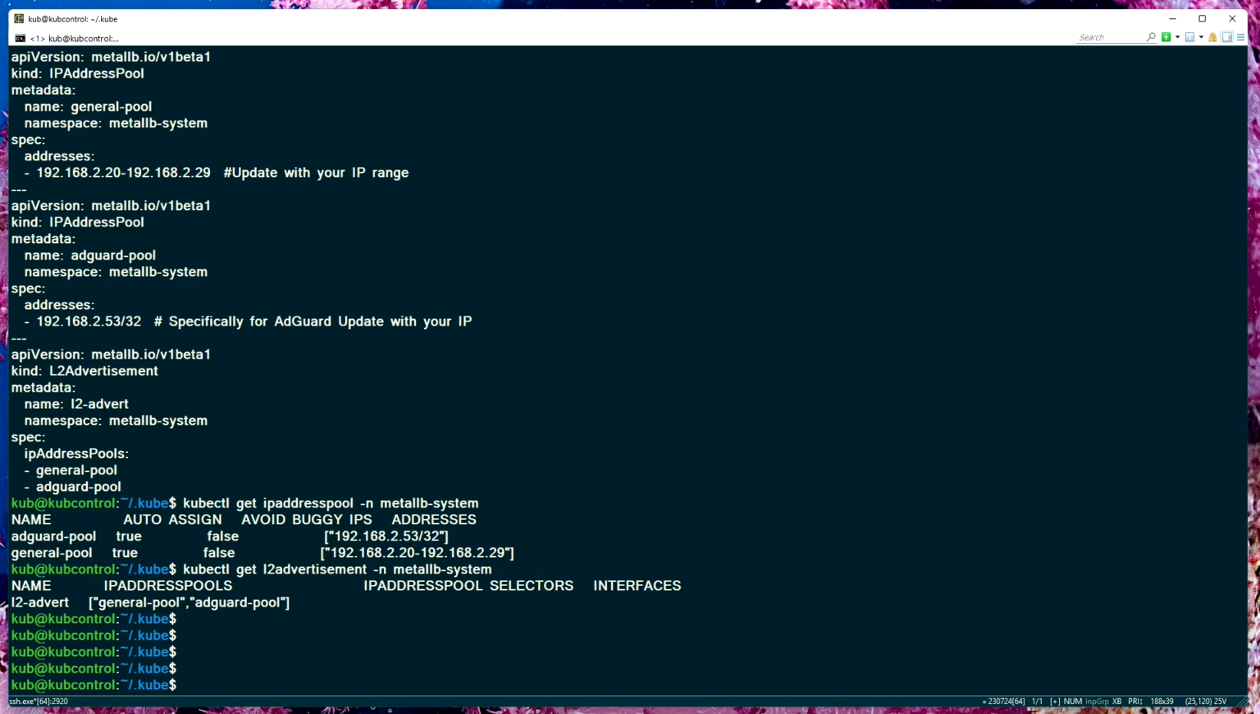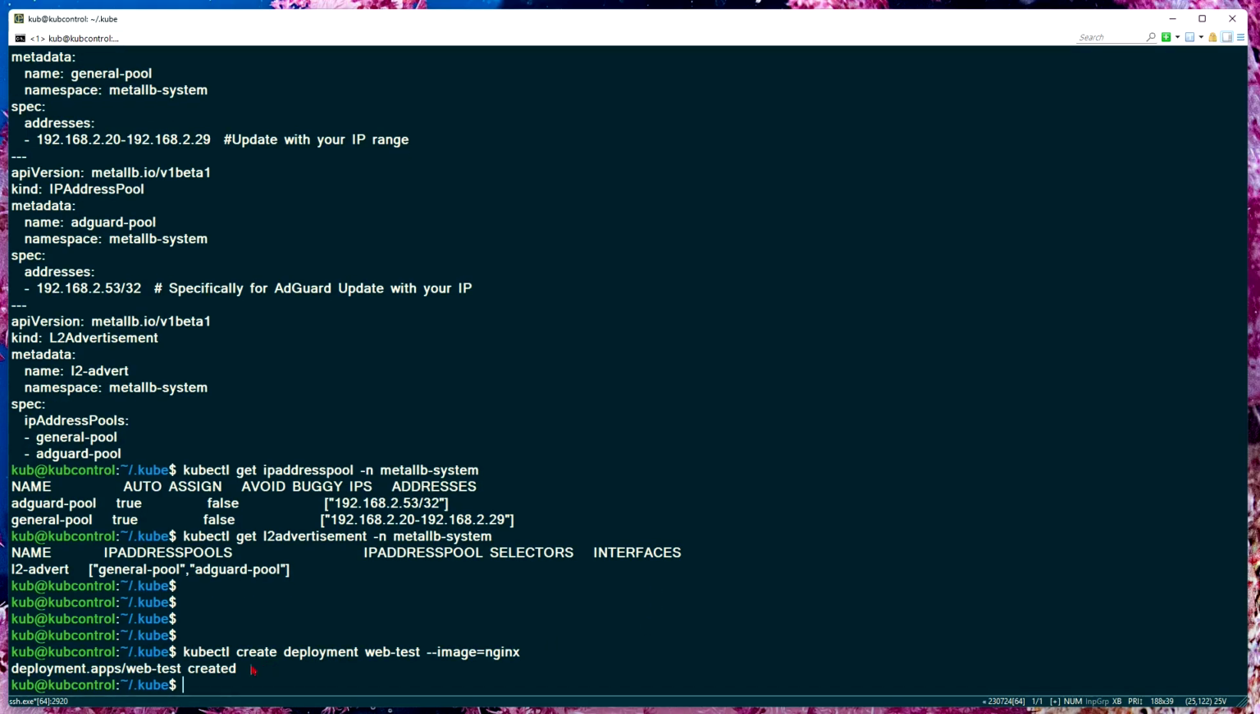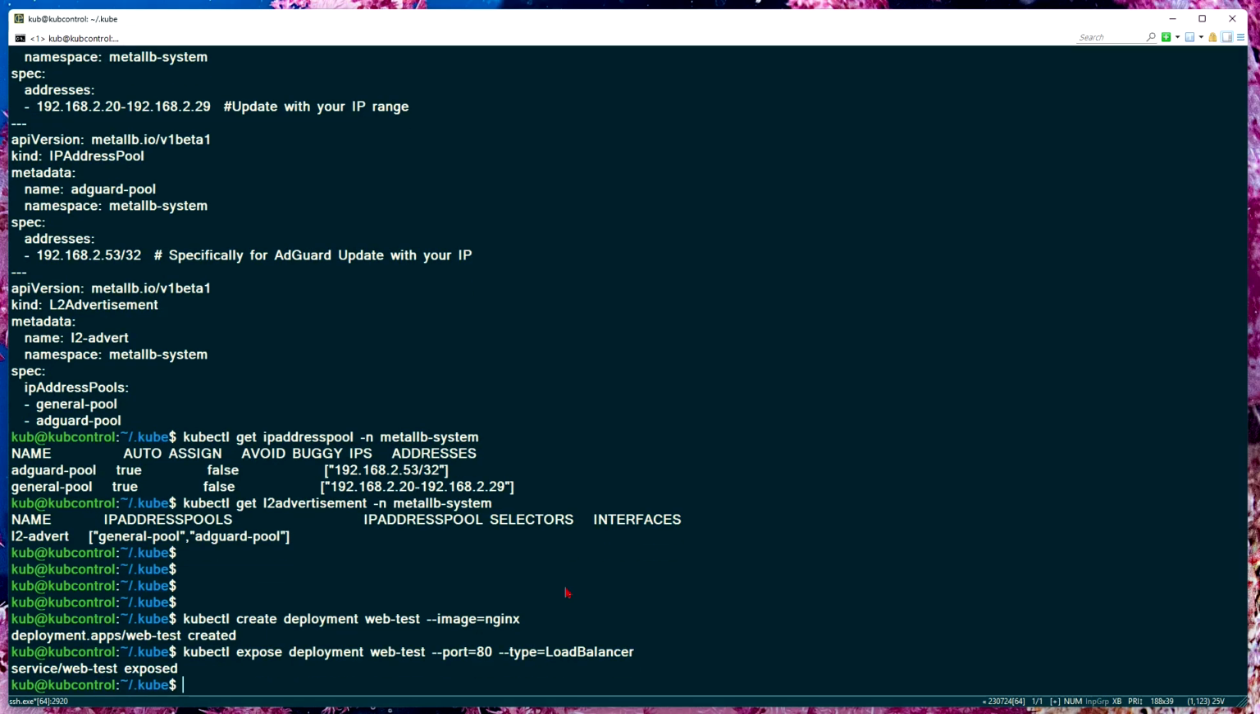We're going to create a fake service. Not a problem here. I've got to copy the commands. I'm bad at doing this. All right, so we're going to create this thing called web test. And now we're going to assign something to the load balancer. All right, see, it's exposed. It exposed itself. Look at that.